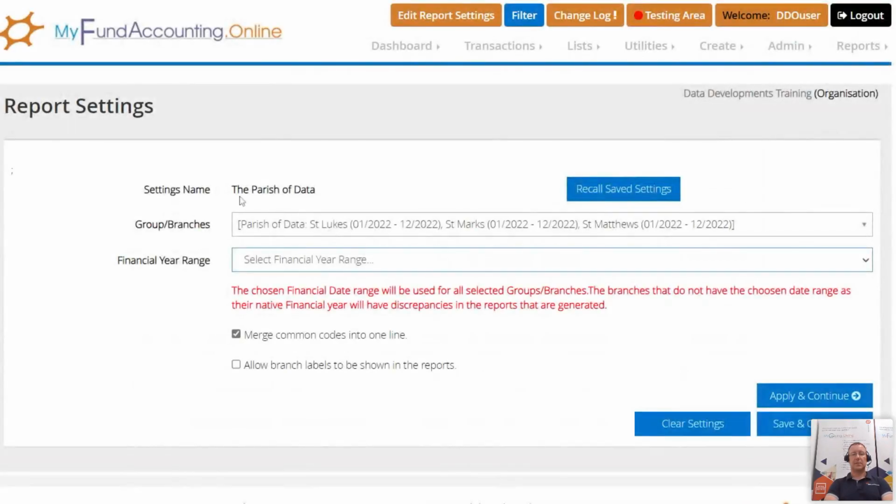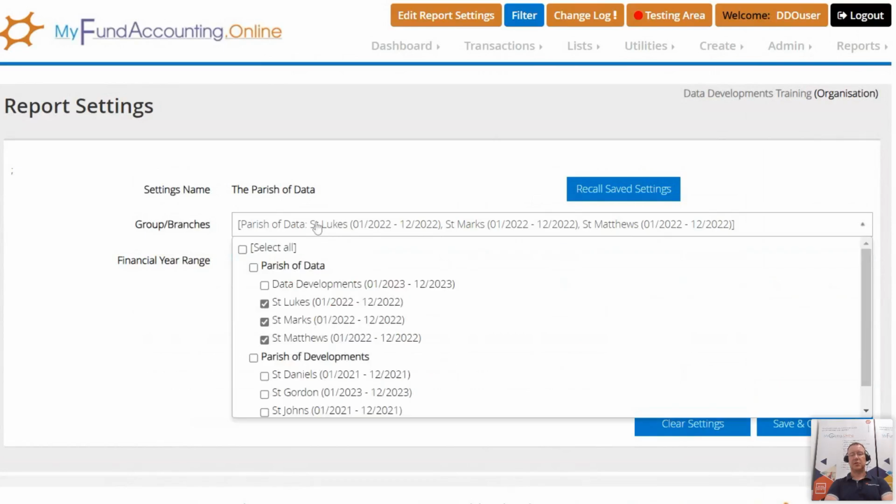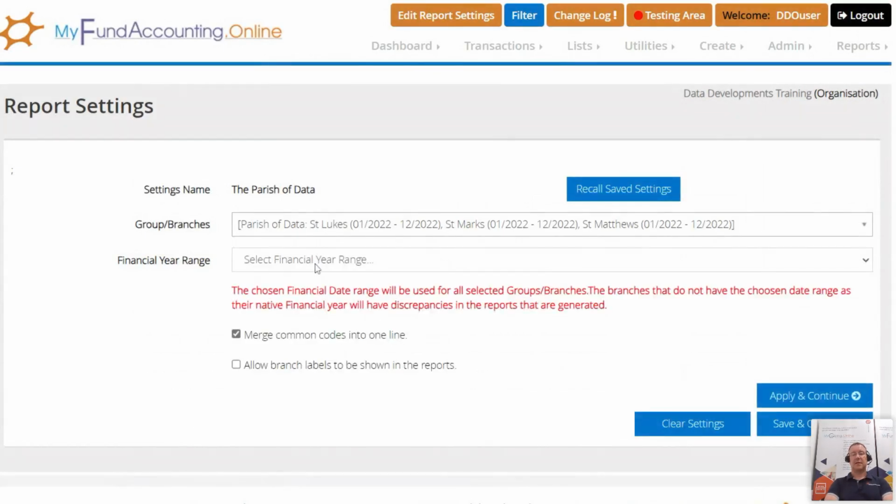And you simply set that up by giving it a name and then selecting the churches there, saving the setting, which financial year it is, and then I've got 2 options down here. Because I've used the same or largely the same nominal codes for each of the different branches or churches, I can say merge all the common codes onto one line so they're not listed one after the other and taking a lot more paper. I can also show the church or branch names on the report, so if it's a large report, I can see this one relates to St Luke's, this one relates to St Matthew's. I can see how they relate.